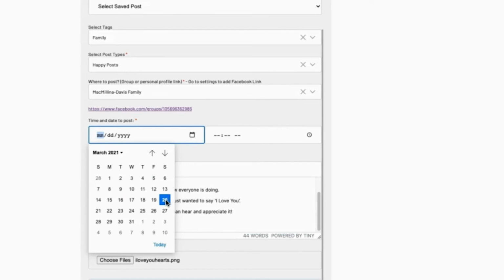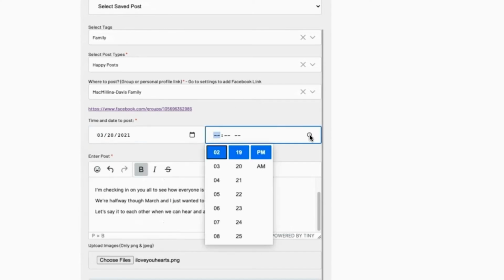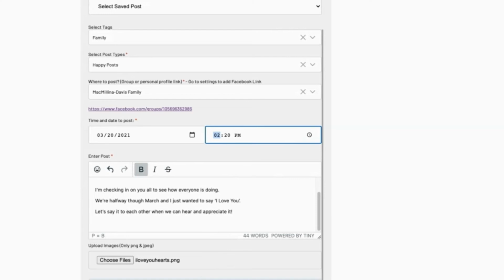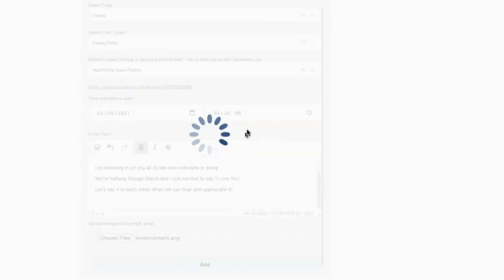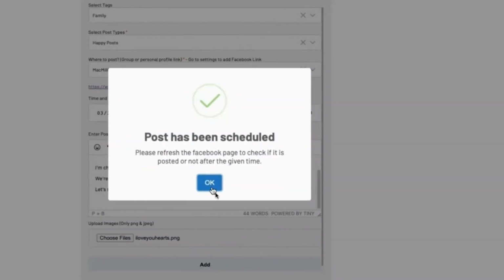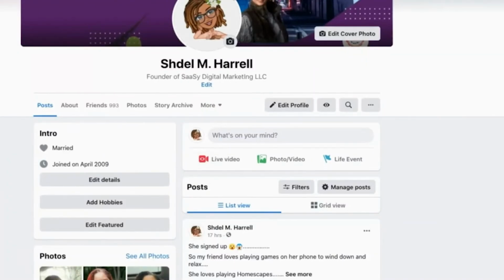So let's see. It is 2:19 and it's the 20th. So let's schedule the time for 2:20 and let's click what we see down here, the add button. All right, so we see it working. Post has been scheduled. Great. So let's click OK. Now let's see what happens.